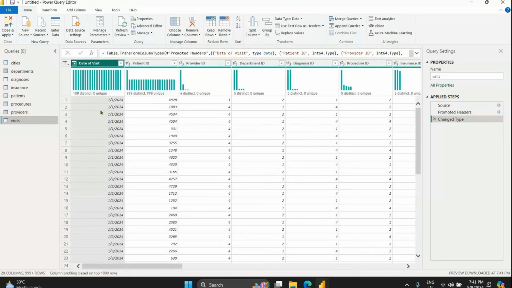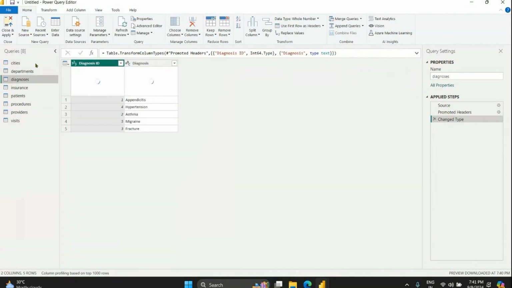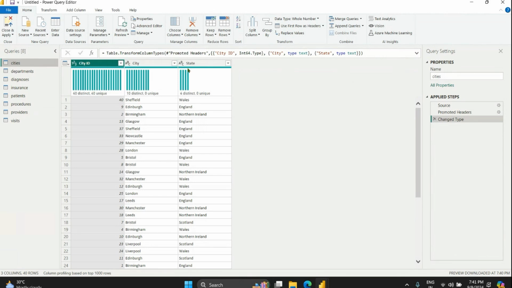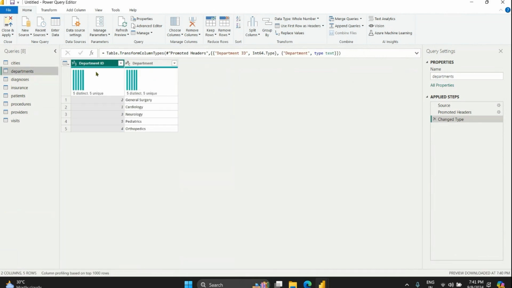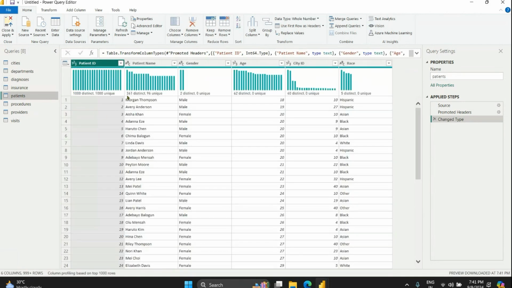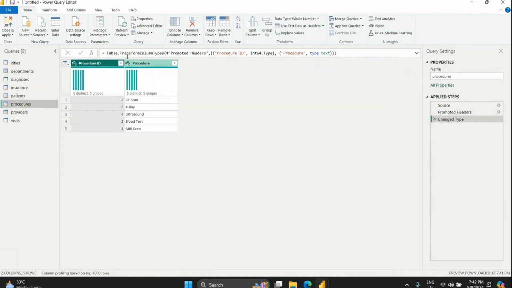These are a few things which you can see related to the data. Cities: we have city ID, city and state. Departments: we have department ID and department. Diagnosis: we have diagnosis ID and diagnosis. Insurance: we have insurance ID and provider. Patients: we have patient ID, patient name, gender, age, city ID and race. Procedures: we have procedure and procedure ID.